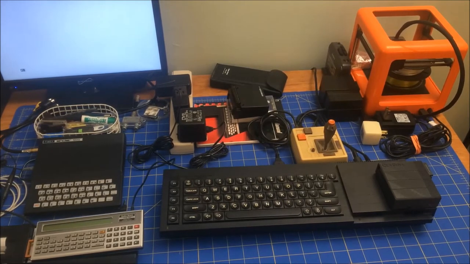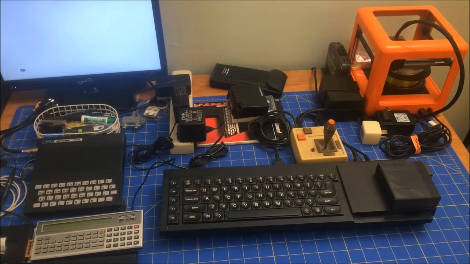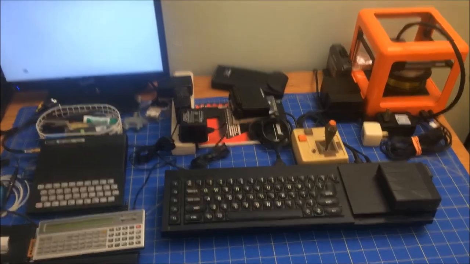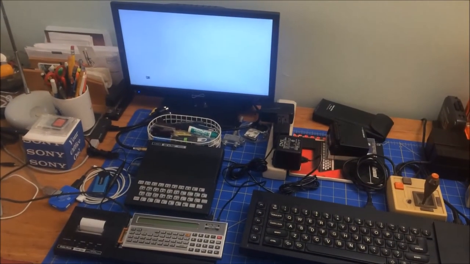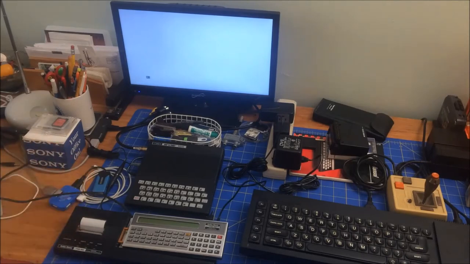I can get to the audio port, I can listen for it, I can save out a WAV file. So it's pretty powerful. And so I'm going to write some Python code today to automate the process between the Pocket Computer and the ZX81, or my version, Timex Sinclair 1000.